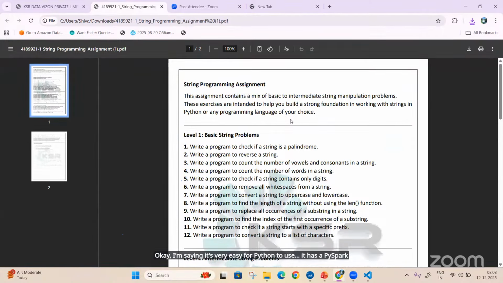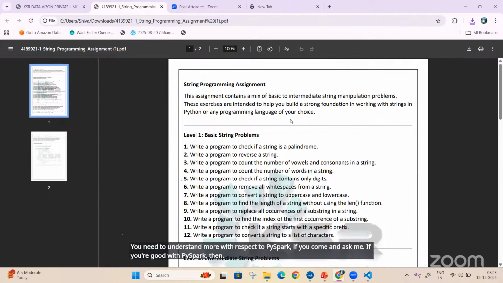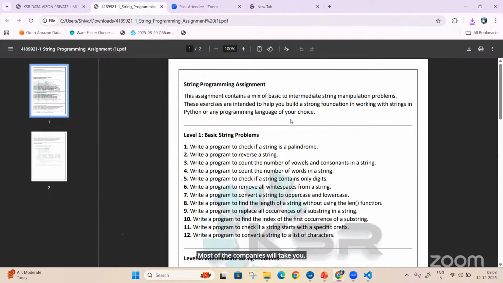The only things we'll be using are how to use a for loop, how to assign a variable, how we can do an if-else condition. These are all the things we'll be doing with respect to Python. You need to understand more with respect to PySpark if you come and ask me. If you're good with PySpark, then most of the companies will take you, if you also have a little bit of knowledge of Python.